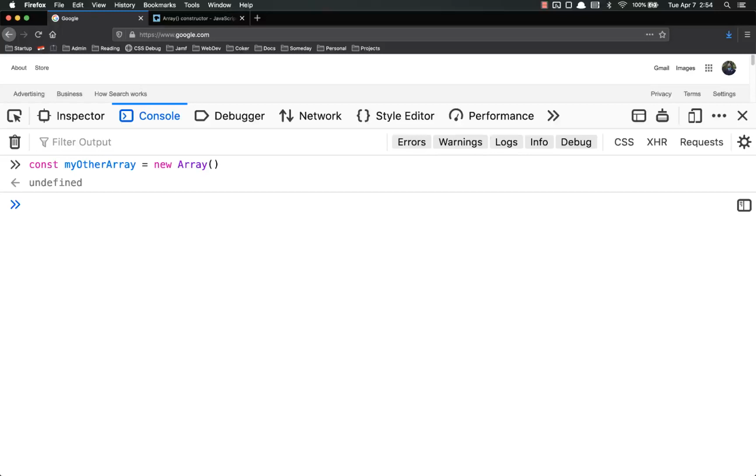Now you can do this, but it's not good practice to do this. Don't do this. Nobody does this. It's actually a little bit slower than just doing it the other way, so don't ever do this. I just wanted to show it to you in case you see it in some legacy code somewhere. So let's play around with arrays a little bit more.